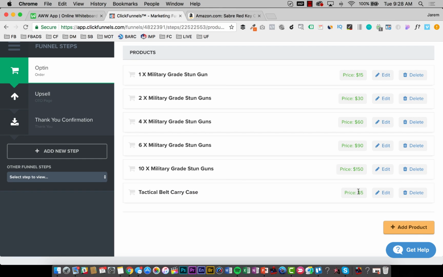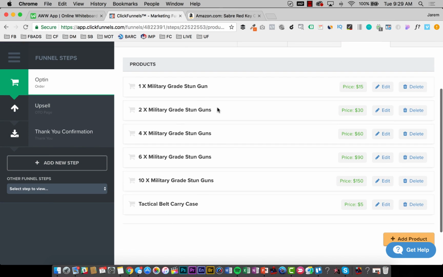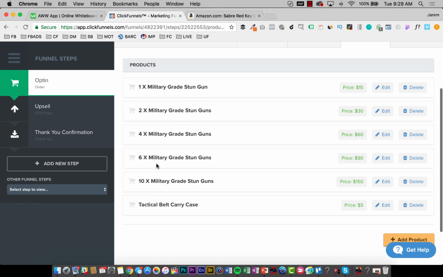So I'll make $5 on this if somebody buys 1 stun gun versus 10 stun guns. They're going to get all 10 carrying cases if they buy 10 stun guns. But it's not that complex. I'm not that concerned or worried about it. It's going to work for me with where I'm at right now. So that is having those products available in there.